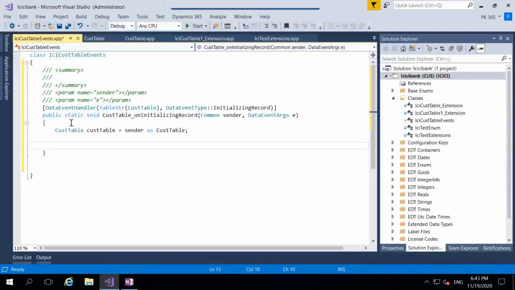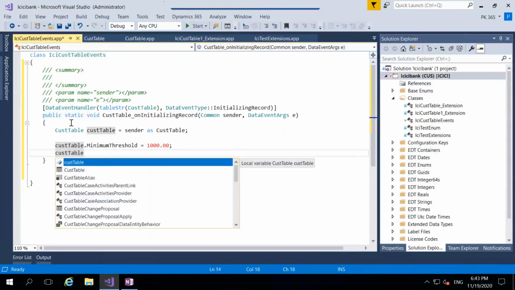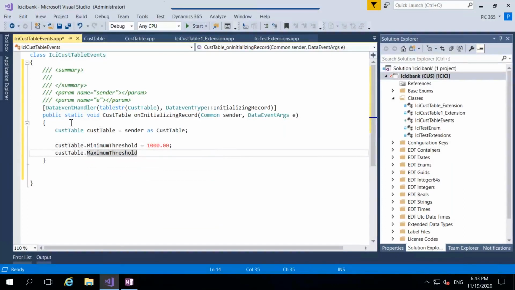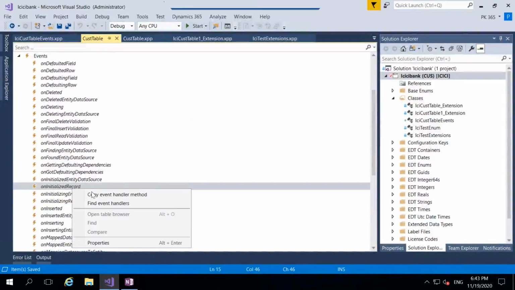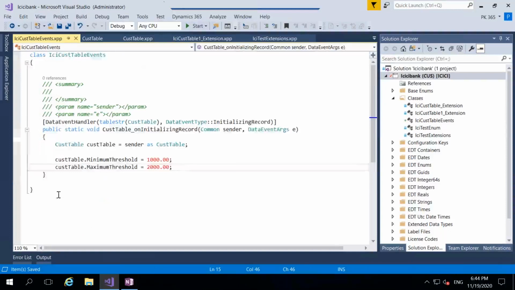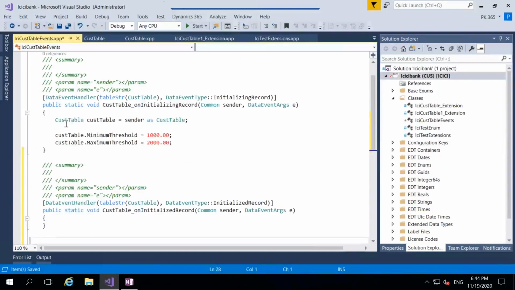Now I can say cache table dot min threshold equal to some 1000.00, and then cache table dot maximum threshold equal to 2000. We will see which one takes the highest priority. Now I want to add one more event. What is that event? On initialized record. Copy event handler method, go to the events, paste it over here, and you can simply copy this.